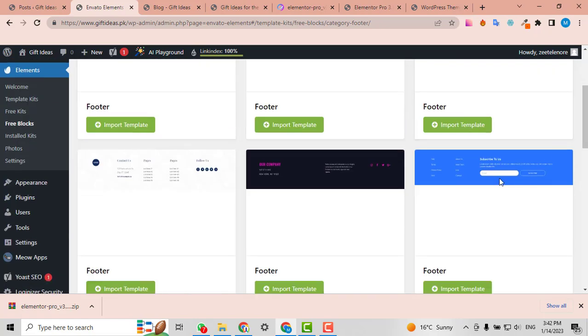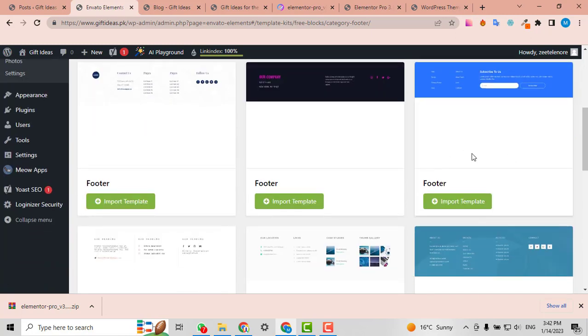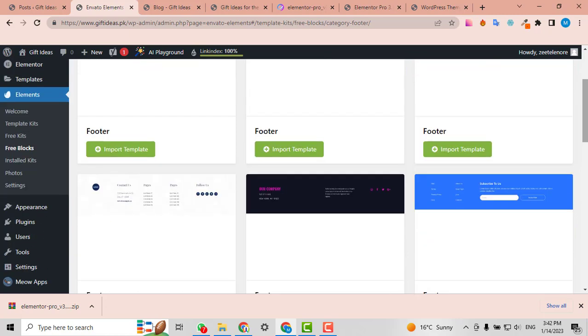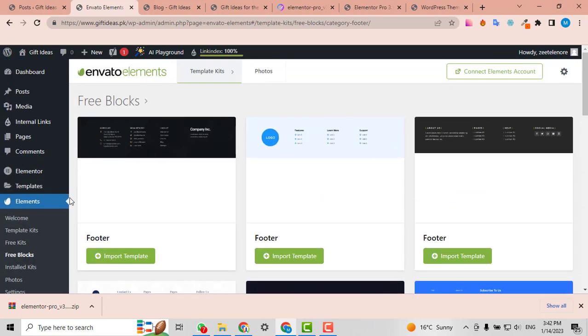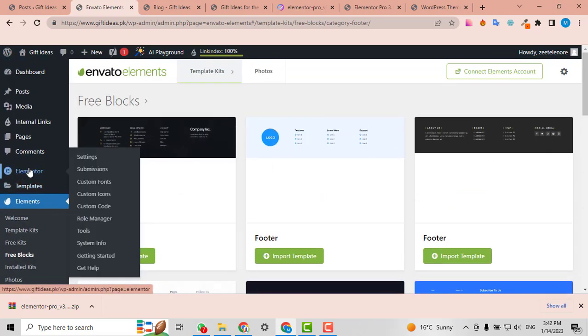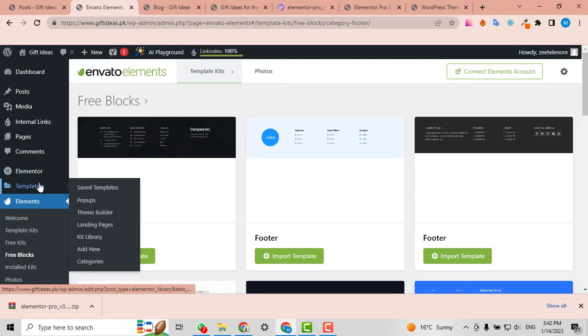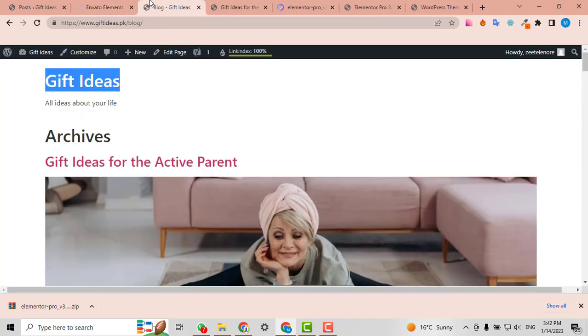So you can also create one for yourself from scratch. So I will use this one and just click import. So now we have header and footer imported. So we'll just go back in the Elementor and then templates and just click on add new, and now I am going to add a header for my website.